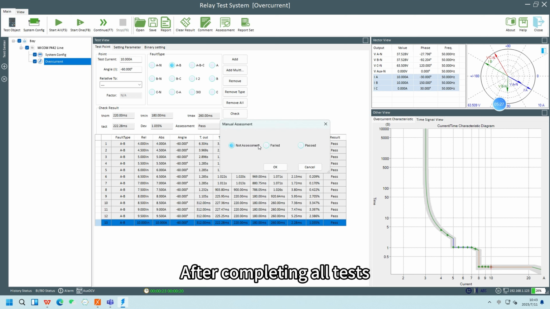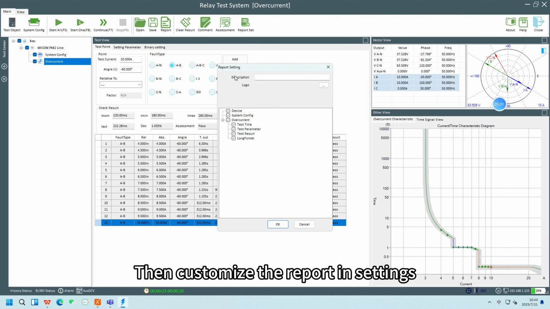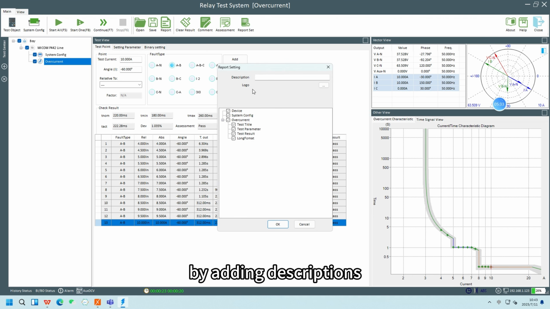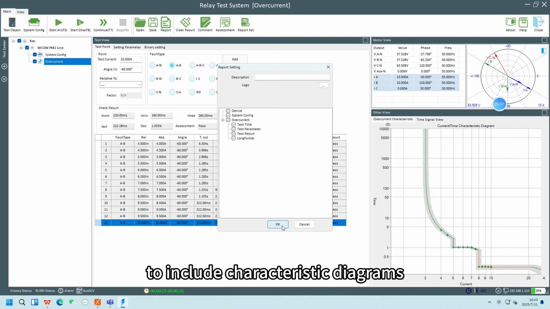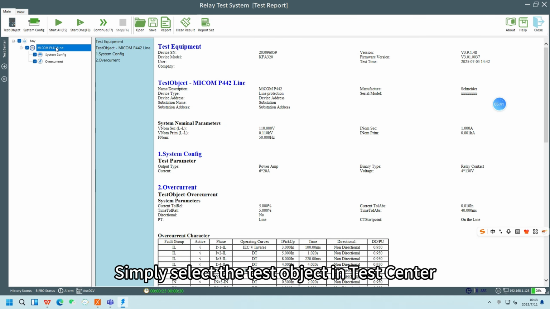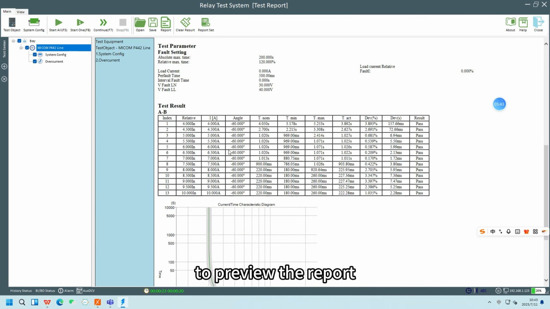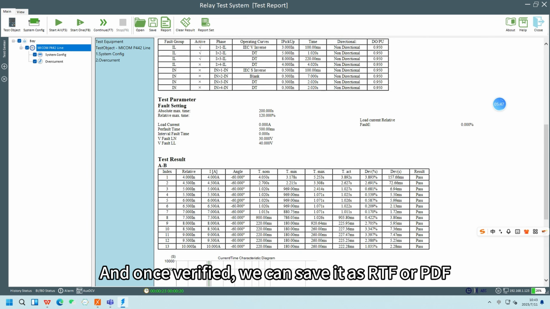After completing all tests, we can manually evaluate the results as passed or failed, then customize the report in settings by adding descriptions, company logo, and selecting the long format to include characteristic diagrams for clearer visualization. Simply select the test object in Test Center to preview the report, and once verified, we can save it as RTF or PDF.